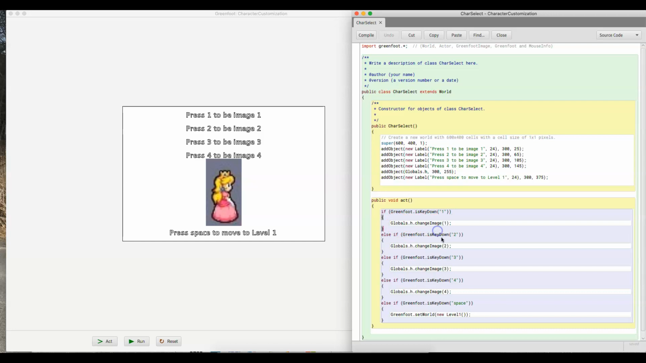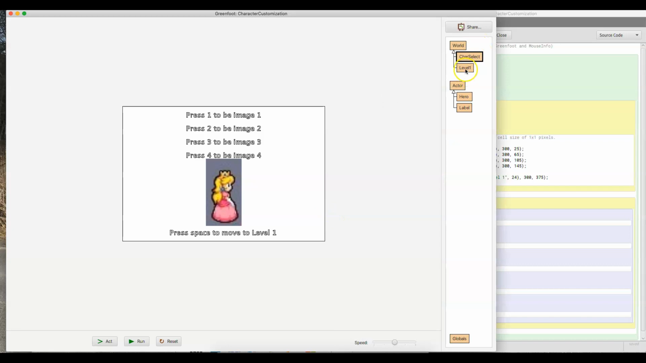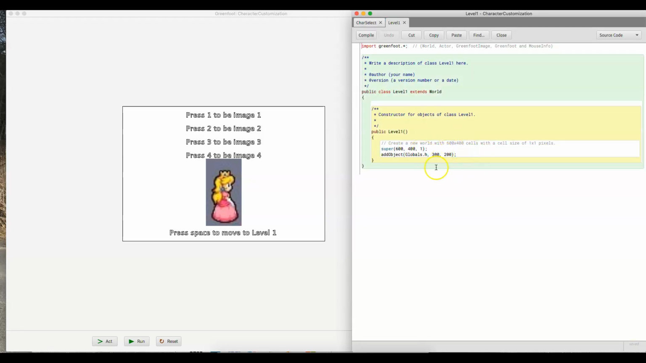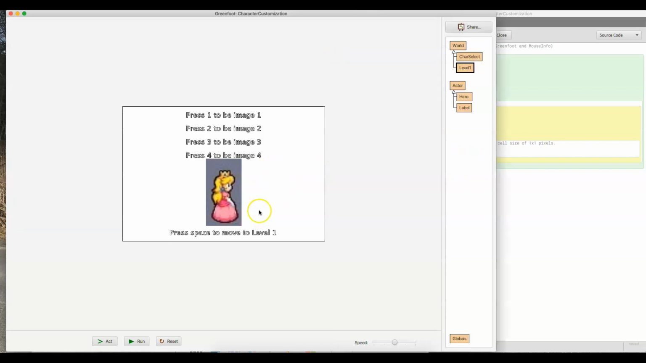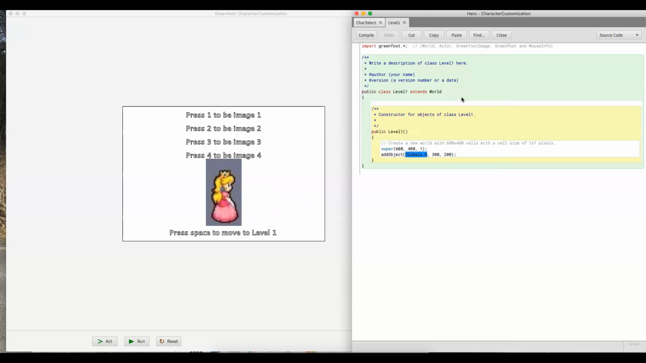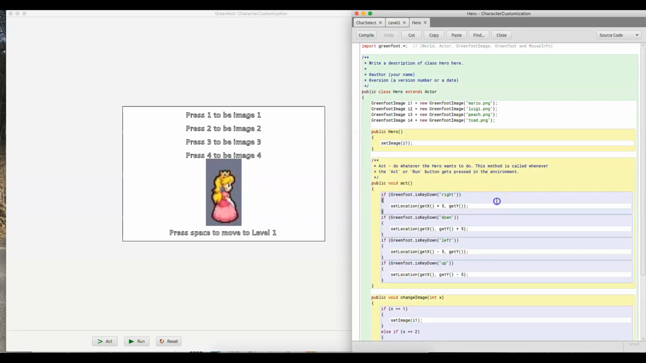So what I did here is I made a class called globals, and globals is going to hold that character. So you can see in the level 1, I'm adding globals.h, and globals.h is just an instance of the hero that we say we're gonna make this hero live there.